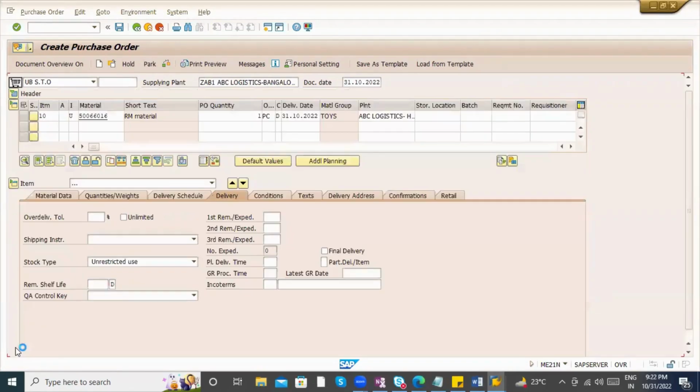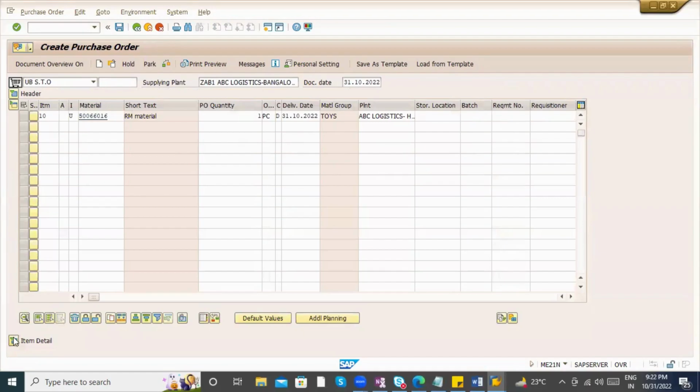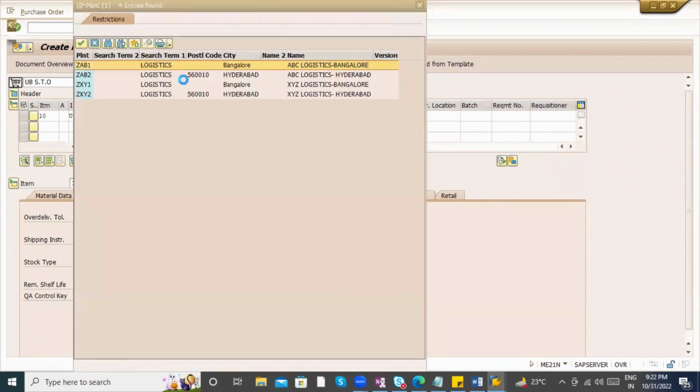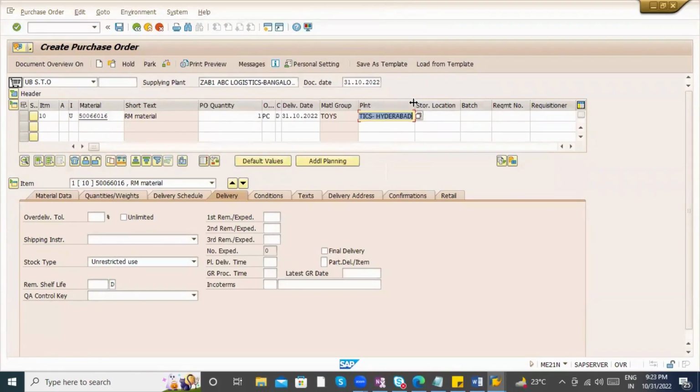Okay. So now I'm just planning that. I'm planning here the material which is transferring from one plant to another plant. This is the supply plant and this is the receiving plant. So you can see here, this is Bangalore and this is Hyderabad. Both are different.